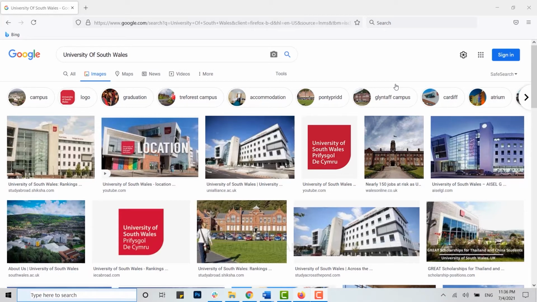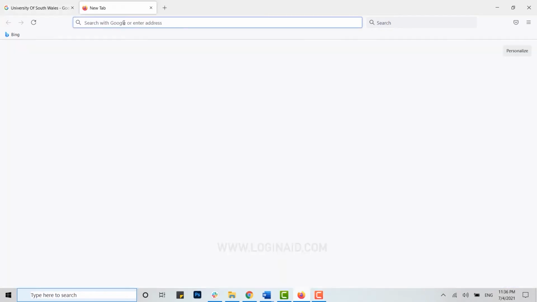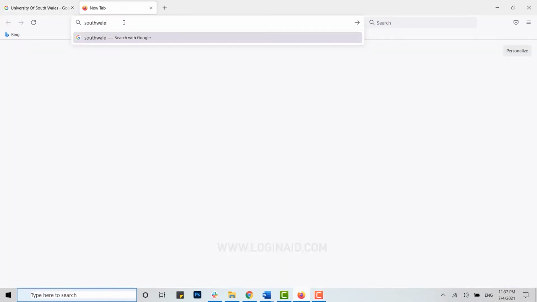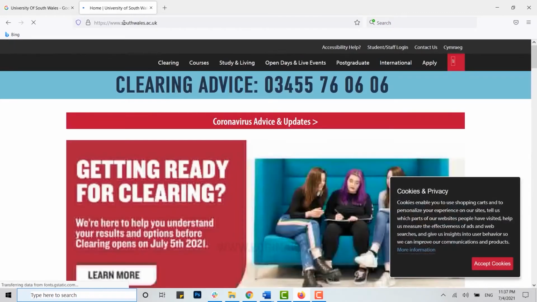Now, if you want to get logged in into your account, first of all, you open the browser and on the browser you type in southwales.ac.uk. Press enter. This will direct you to the official webpage of the University of South Wales.